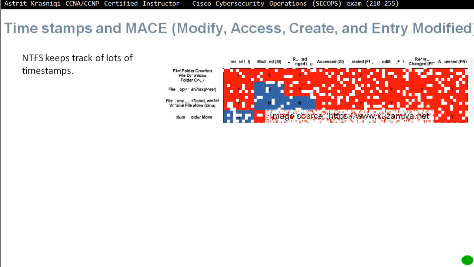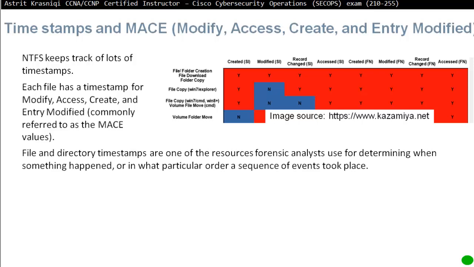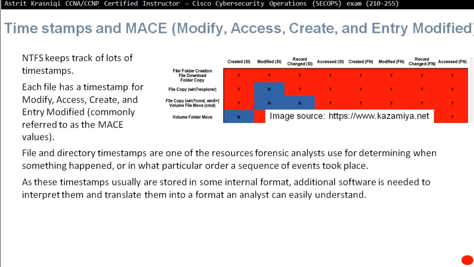Timestamps, or MACE: modify, access, create, entry modified. NTFS tracks a lot of timestamps. Each file has a timestamp for modify, access, create, and entry modified, commonly referred to as MACE values. File and directory timestamps are one of the resources forensic analysts use to determine when something has happened or in what particular order a sequence of events took place. As these timestamps are usually stored in some internal format, additional software is needed to interpret them and translate them into a format that analysts can easily understand.